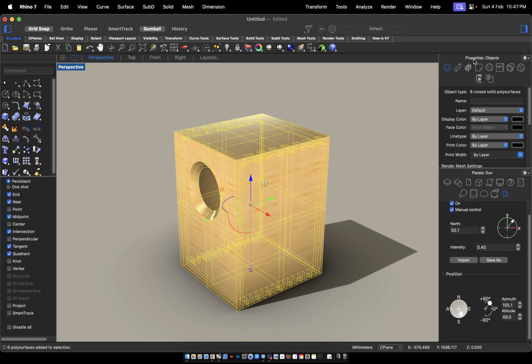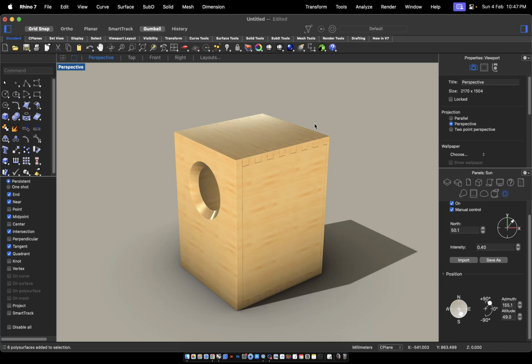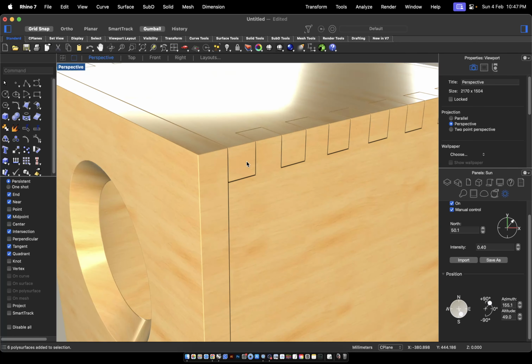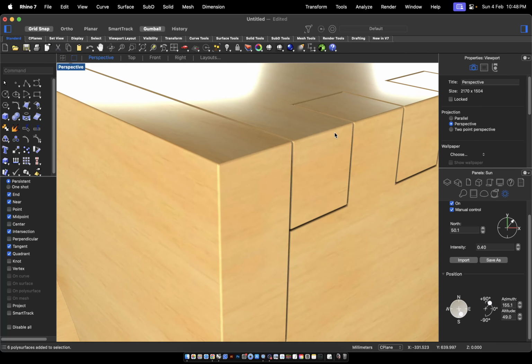Look for the properties panel, which is on the top right corner here. Look for this option called edge softening. Click turn on. For this size, I'm going to use 0.3. Enter. And click and see one more time. Now you may immediately notice that all the seams or the joining edges are now more visible because you have just created a soft edge for all the geometry.